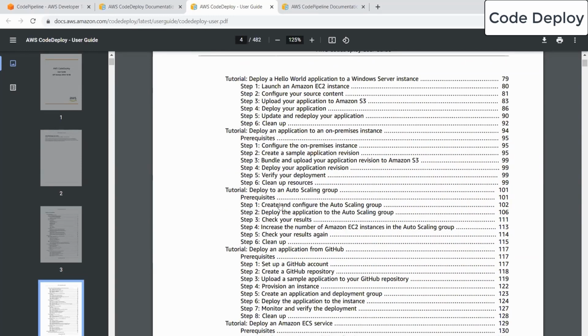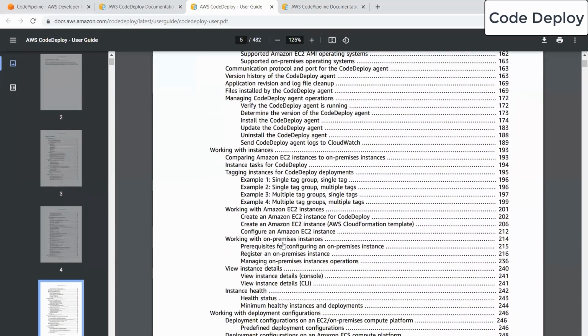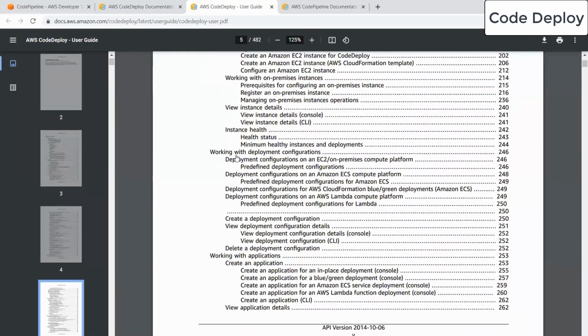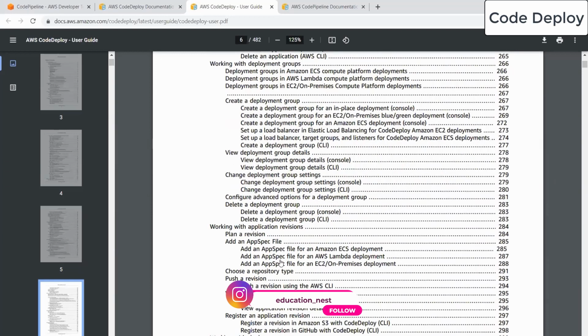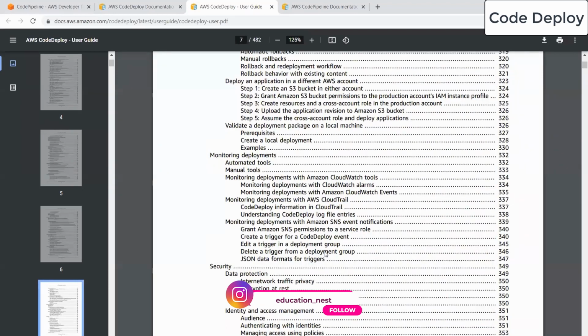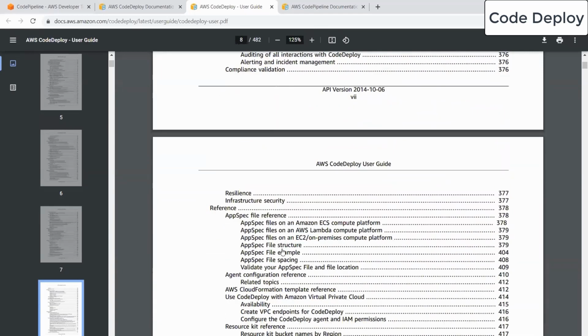As part of the learning journey, we are going to deploy an application to an on-premise instance. If I come further down, there are other topics that I want you to focus on. How to work with deployment configuration is an important topic, and how you can work with application is another unit which is very important from the examination perspective. And obviously at the end, monitoring and security play an important role. These two are what I would recommend you pay close attention to as you start preparing for your examination.